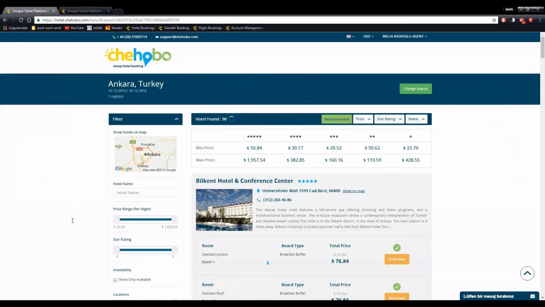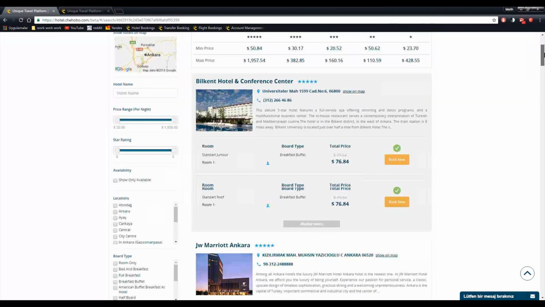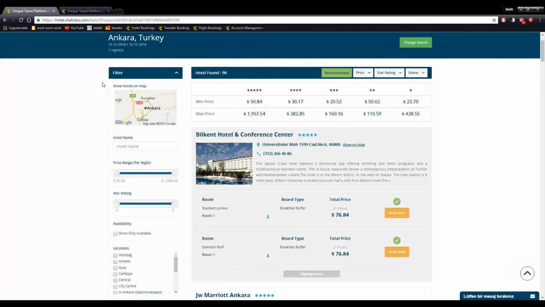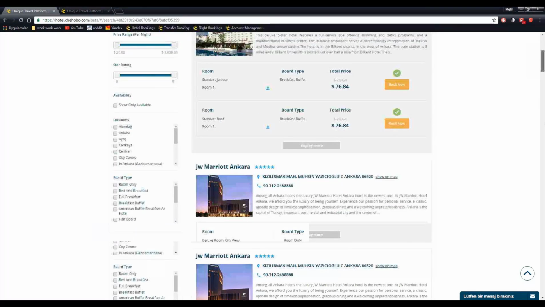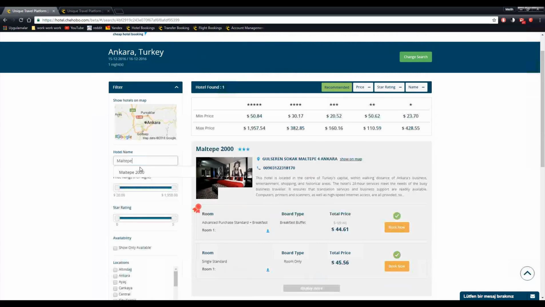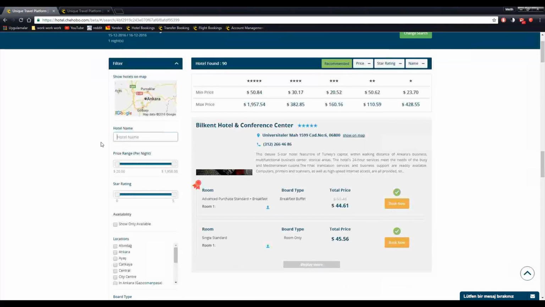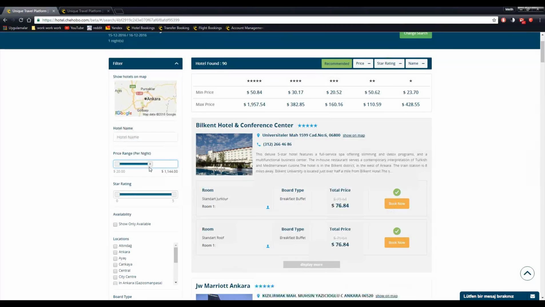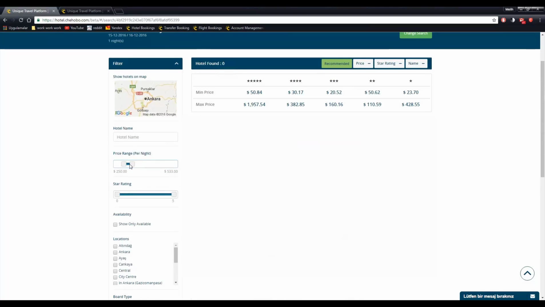All right, this is the search screen. On the left side, using the panel, you can filter your search. Here you can type in a hotel name. Let's say this one, as if we're searching for it, you see, it instantly shows the hotel we're searching for in Ankara. We can define a price range. We're looking for this price range, and it'll show the hotels. As you can see, it's changing. See, there's nothing at this price range.